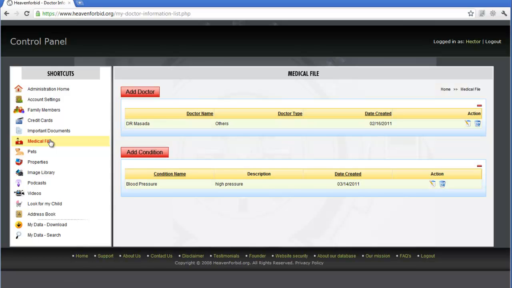All right, so your medical file. Now this is your personal medical file. This allows you to add a list of doctors and also add any health conditions you may have. Adding your medical information can help family members find valuable information about your health in the case of an emergency.